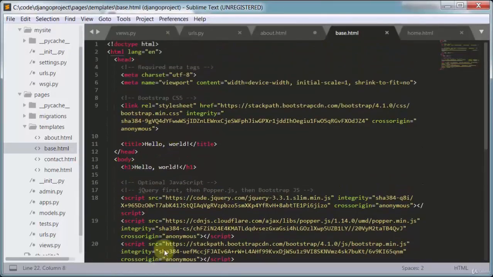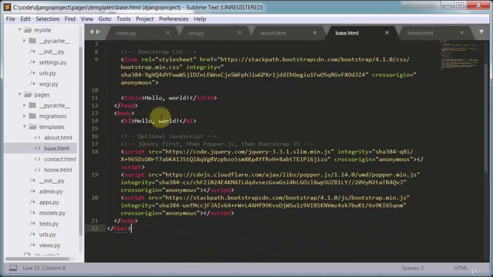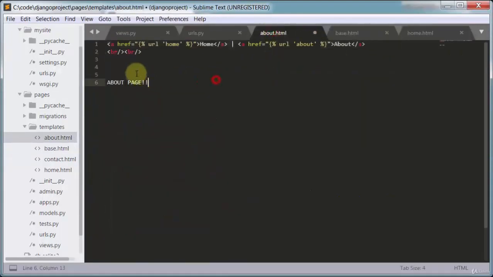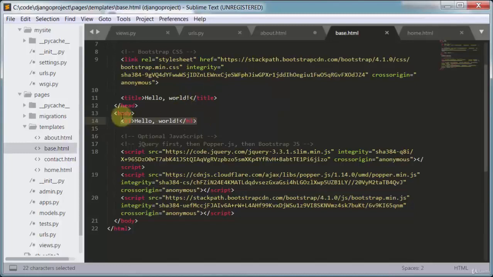This is going to show up on every page of our site, but we need to define in here where the content from each of these pages, our about page and our home page, goes in this base.html file. And so I'm just going to navigate down to the body section.